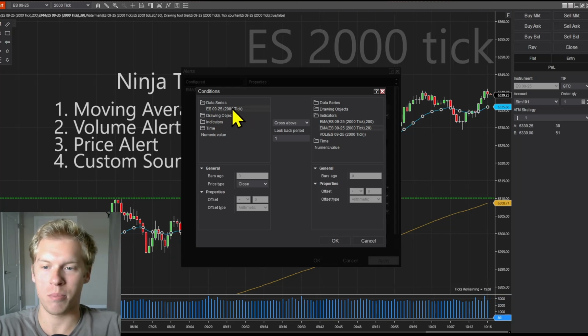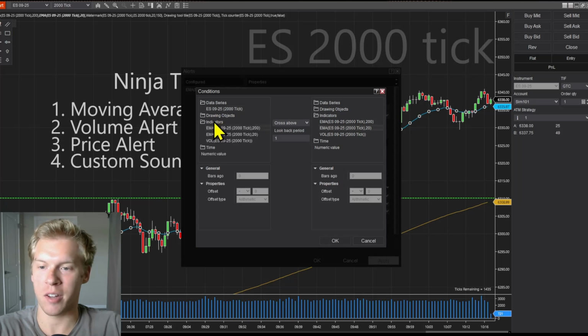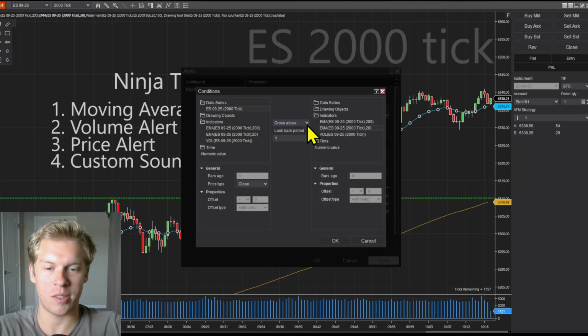So in this example, we have our 2000 tick chart, and that's just the price. So we're looking for the price to cross above the moving average, and we have the 20 moving average selected here. At this point, I could select something else. I could have it cross above the 200 moving average, but we'll just keep it at 20. And in the same way, I could also choose a different indicator on the left. And so the left is what impacts the right. But in this case, we're just going to keep it at we want the 2000 tick, the price of that, to cross above the 20 moving average.